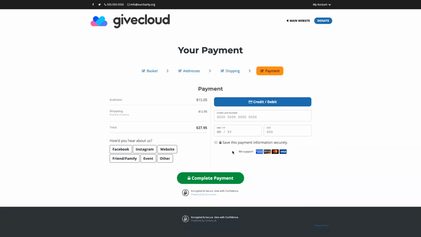And now onto payment, which shows the cost of the cart, the cost of shipping, and the total of that cart. A customer would just need to enter their payment information and click complete payment.